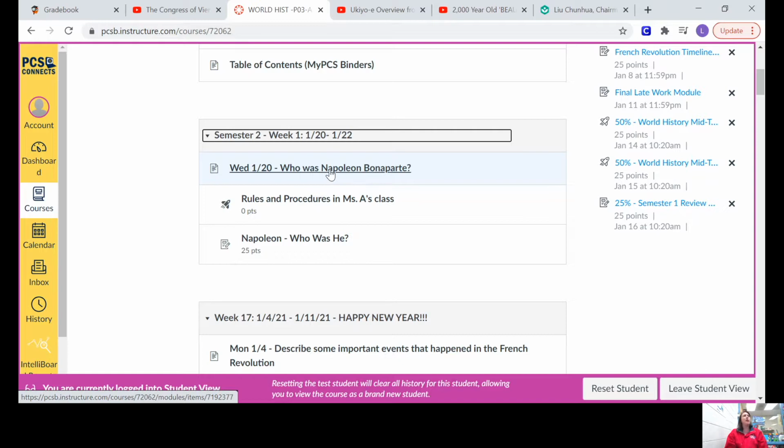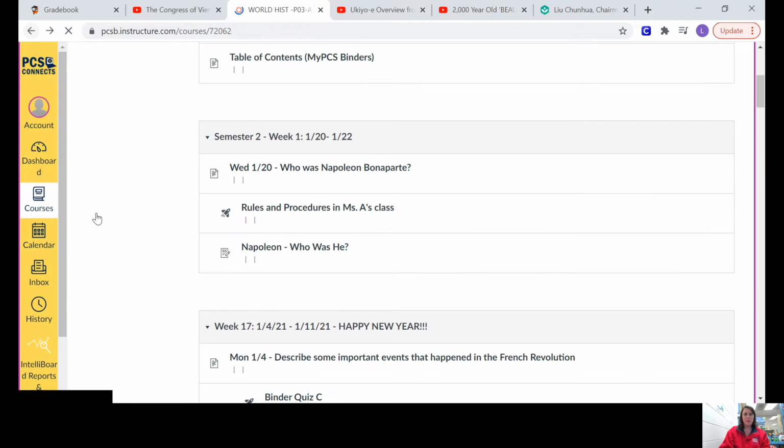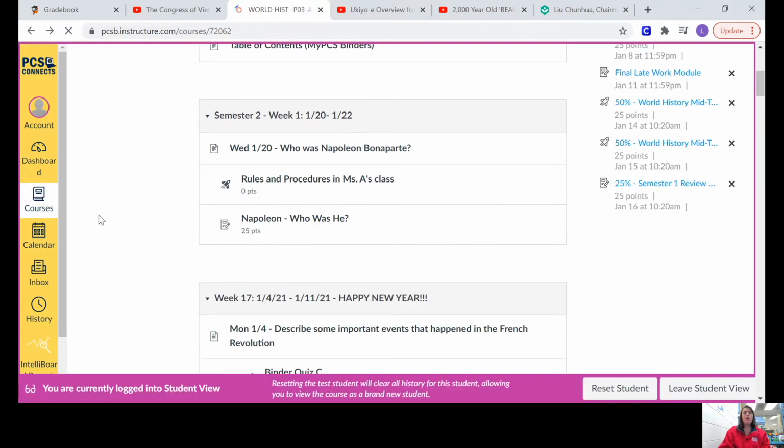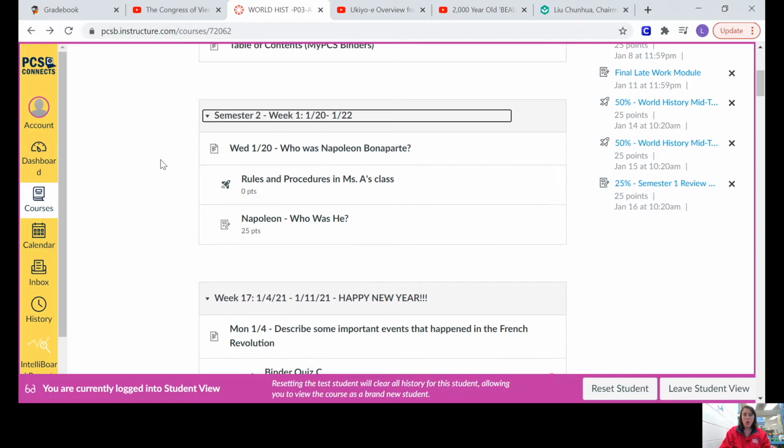I know a lot of you, if you're working on an iPad or something, a lot of times the daily target doesn't show up on your modules. So what you'll do is you'll click here, and this is our daily target. Who is Napoleon Bonaparte? And it'll tell you, hopefully this is where y'all found that stuff, a description of what we were going to do for the day. So our daily target is, who was Napoleon Bonaparte? So this is what you're going to do.